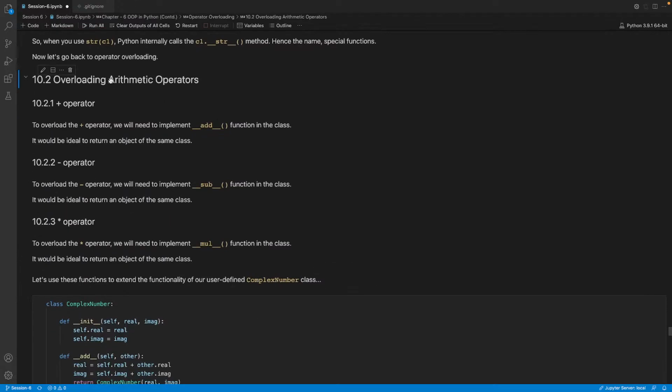So overloading arithmetic operators. Firstly, we talked about the plus operator. To overload the plus operator, we need to implement the __add__ function in the class. It would be ideal to return an object of the same class. The same thing with the minus operator. We need to implement the __sub__ function in the class. And also for the multiplication operator, that is the star operator, you have to implement the __mul__ function in the class.